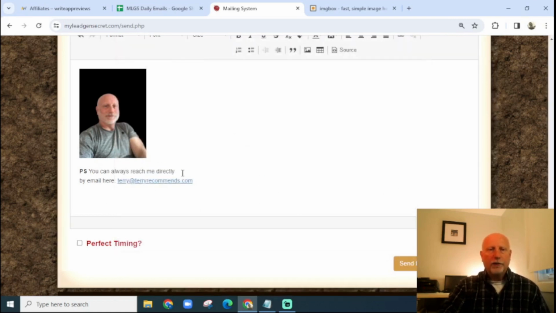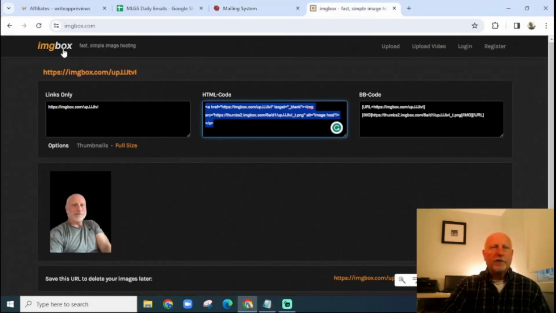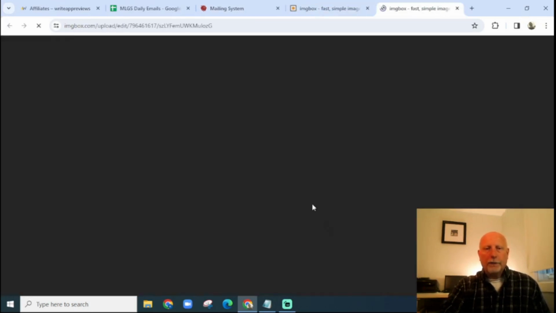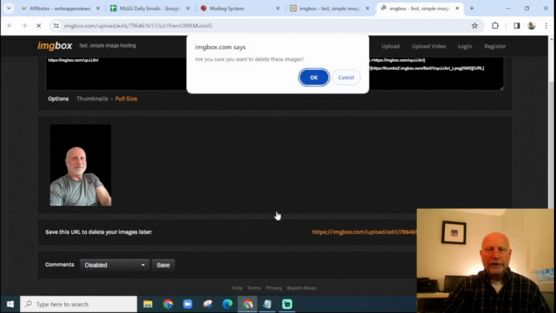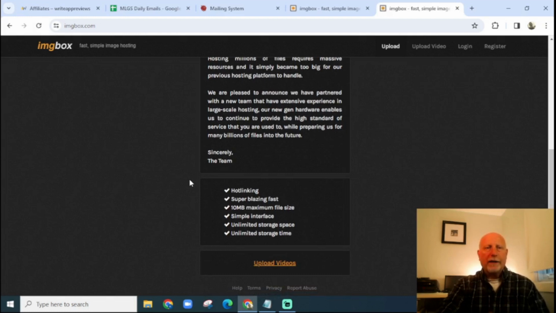So this would be your new code. I'm going to provide you with this, and all you need to do is have your photo ready. Come on over to this website, ImageBox. It's completely free. What you need to do is let me just show you something. I'm going to delete this image because I don't need it here. Wherever or whatever site you want to use to host your image, make sure that it has hot linking, because that's exactly what you're doing. It's called hot linking. You're linking to an image from somewhere else.